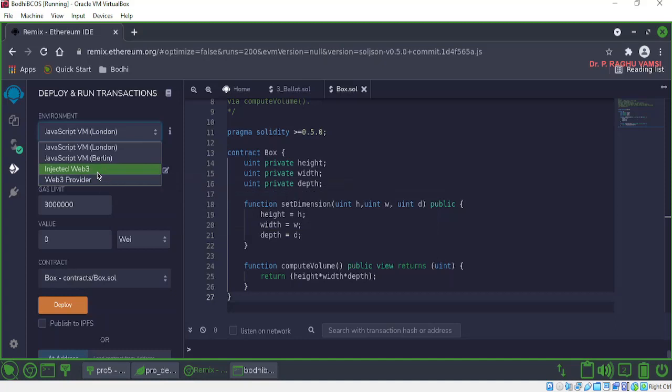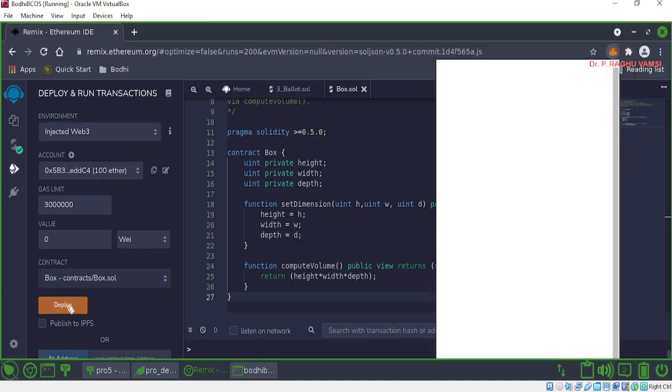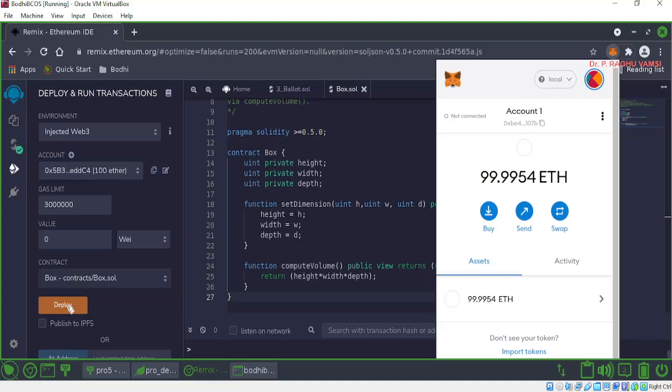So whenever I click injected Web3, automatically the MetaMask has to come into the picture. So automatically MetaMask will open. So MetaMask is said to be the injected Web3. That means it is injected into the browser. So it is a kind of wallet. It is injected into the browser as a plugin.